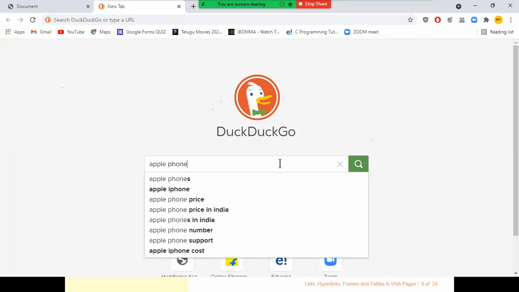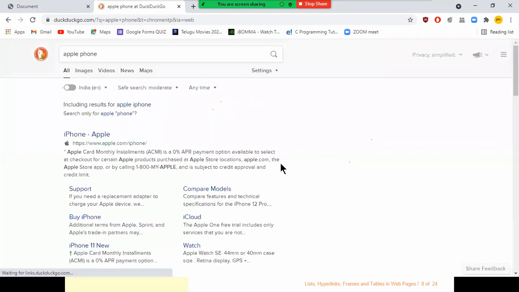Remember, I'm not using the search engine called Google. I'm using a search engine called DuckDuckGo. I just typed it in and pressed the enter key, so it shows me different text. See, when I place the mouse pointer over this particular text, the link is shown. Those links are called hyperlinks. Understood? So this is the hyperlink text, and behind the text there is a link for us.